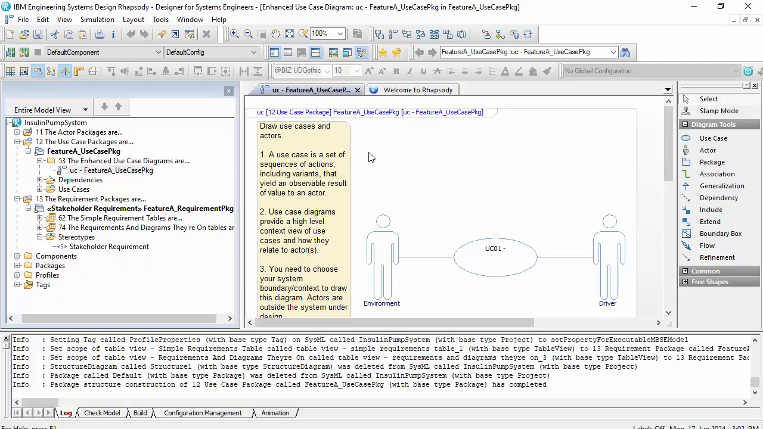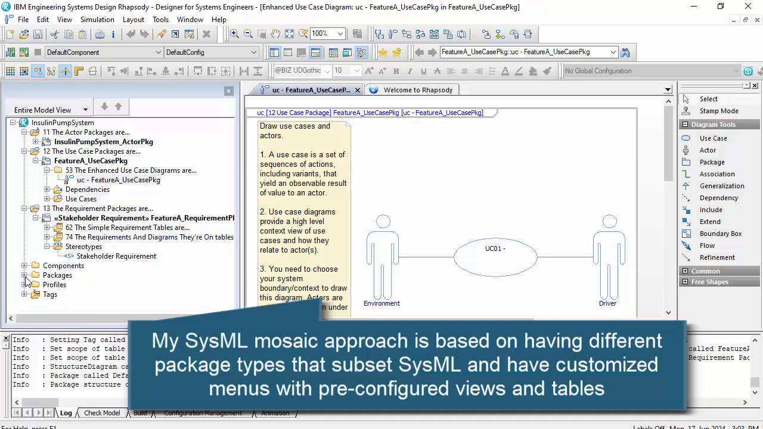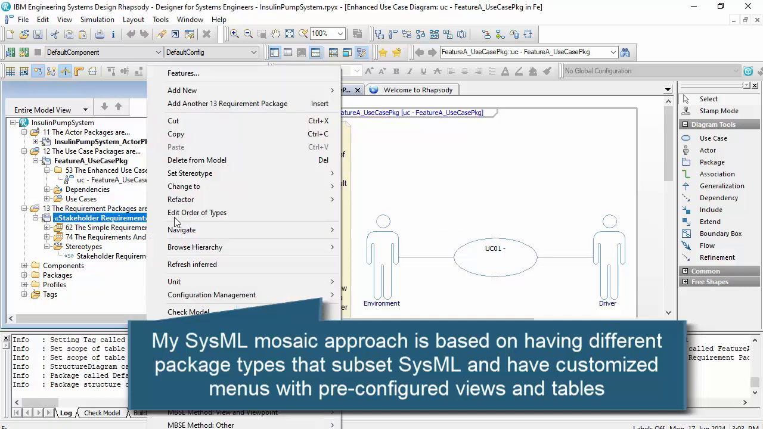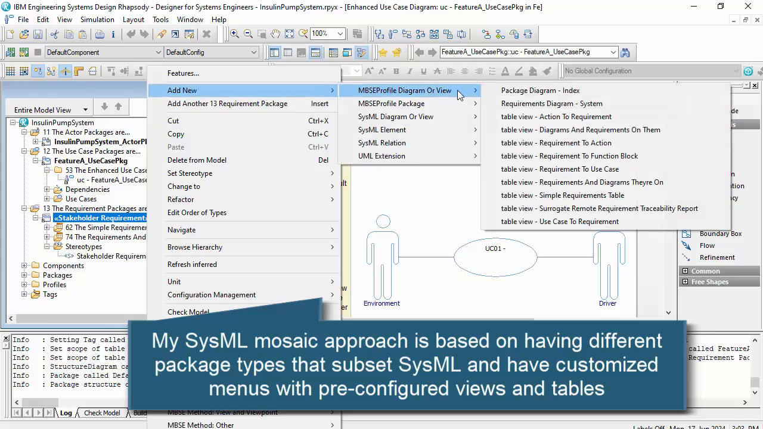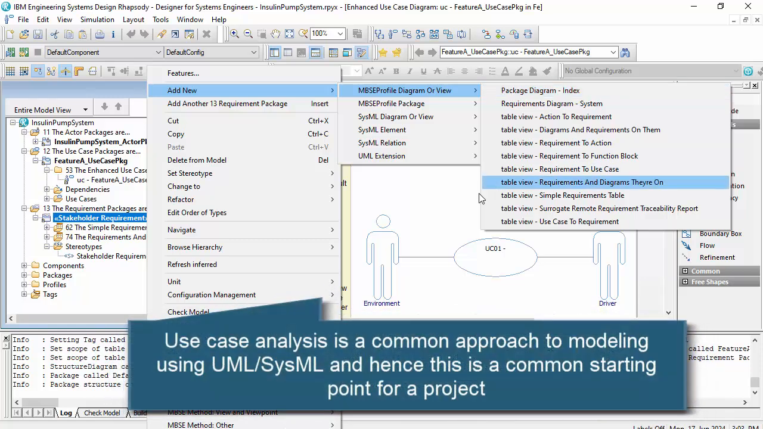So this is an example of the automation. I've got a use case package, I've got actor packages, I've got a requirements package, and these are new term stereotypes added as part of the Executable MBSE profile, because if I have a new term package type, I can add new menus to it, and the new menus can add tables which are useful or diagrams which are useful for that particular type of package. So this means I get a more regular type of model.